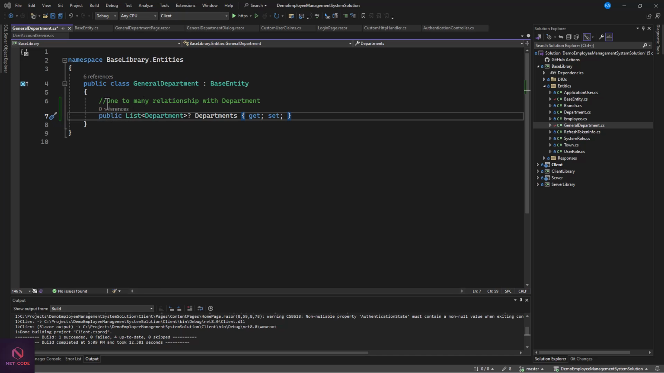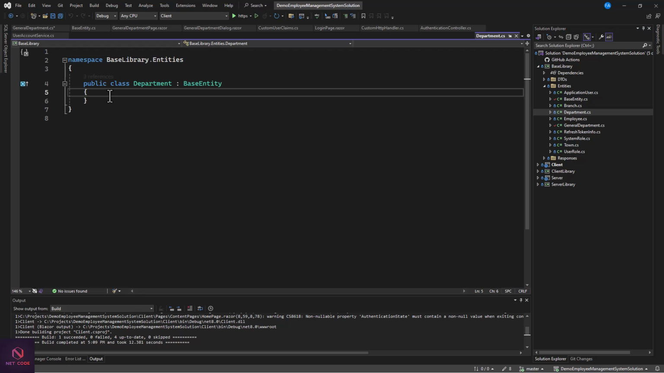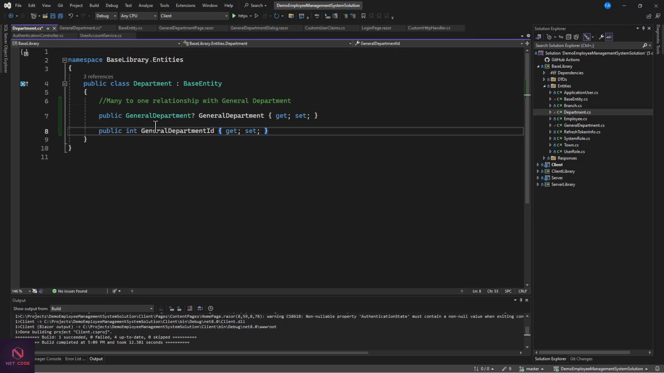So here is a one-to-many relationship with the department. And now when you check the departments, it's going to be a many-to-one. With that many-to-one, by default, it is of course going to create an ID for us. But you know what? We like to specify it ourselves. So we rather want to include the general department, and now there's a general department ID. So this is a link, and we're going to link it together.